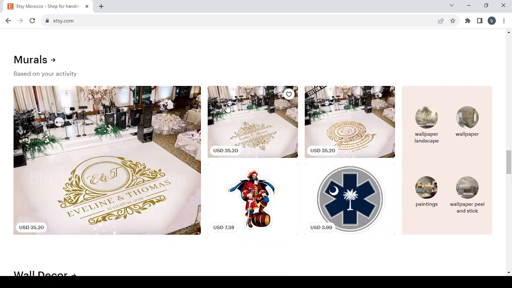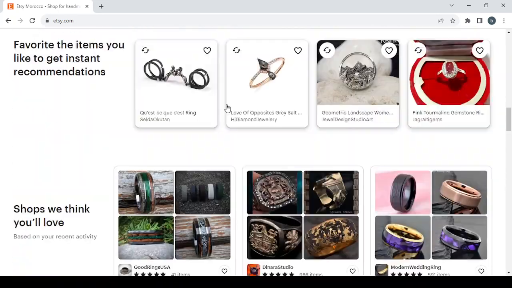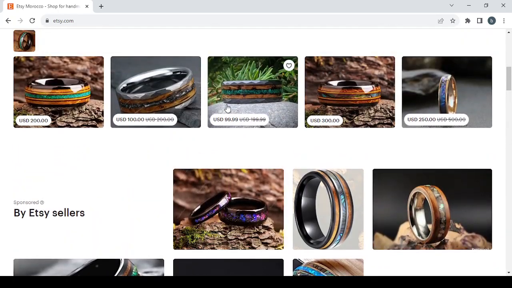So let's choose one of these products. For example, let's go for one of these rings. Let's go for this one, for example.